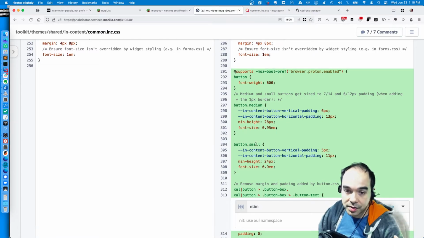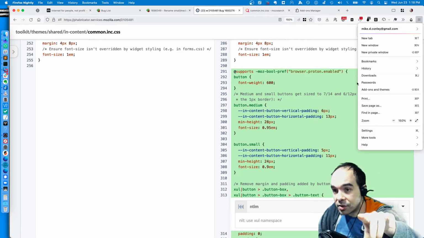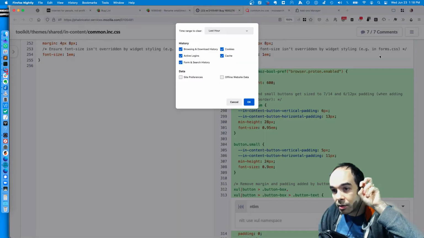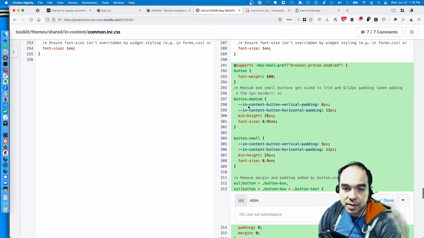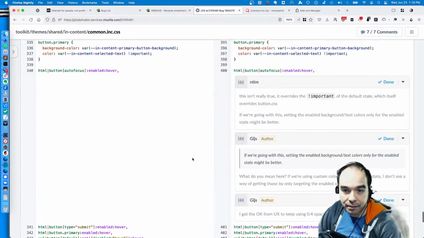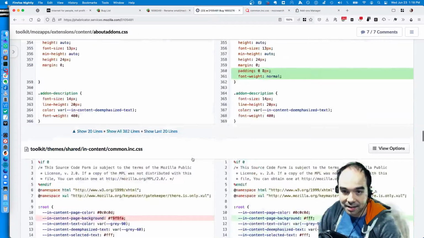The second thing I want to know is who amongst all of our in-content pages is using these classes. Oh, and it's not just our in-content pages. This style sheet is also being used for some of our sub-dialog modals. So for example, this clear recent history dialog is actually also using the style sheet, which is very interesting. Okay, so who's using these classes? Well, in the original patch, I think we need to either find the markup or any JavaScript that's adding that class.